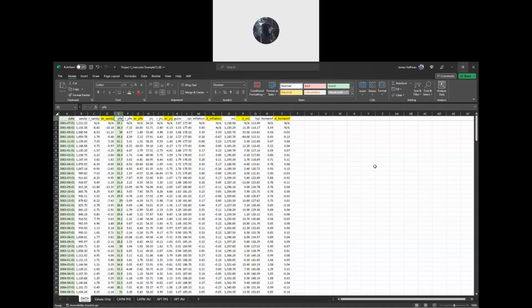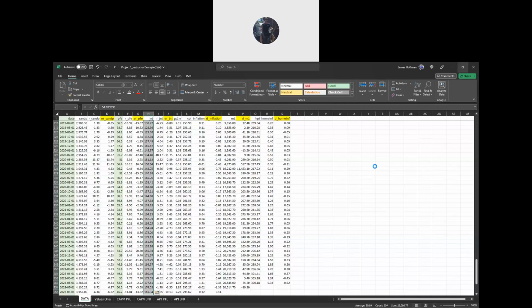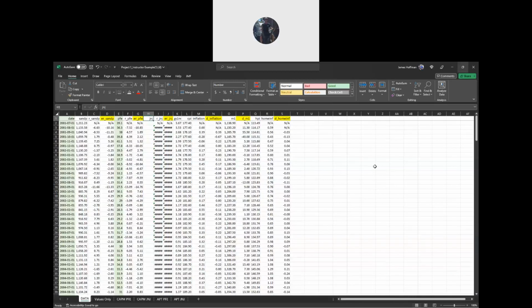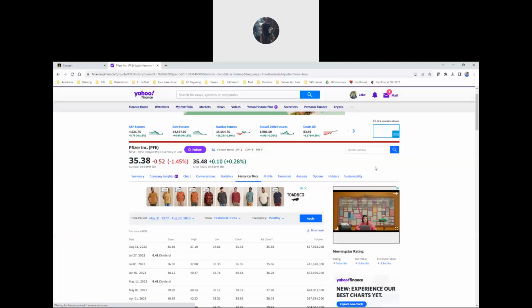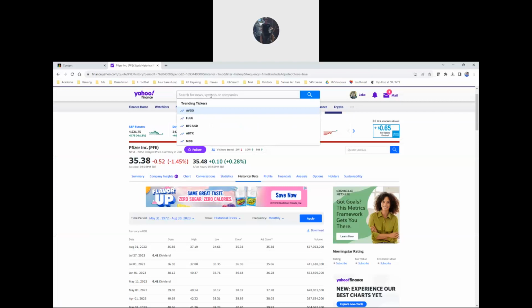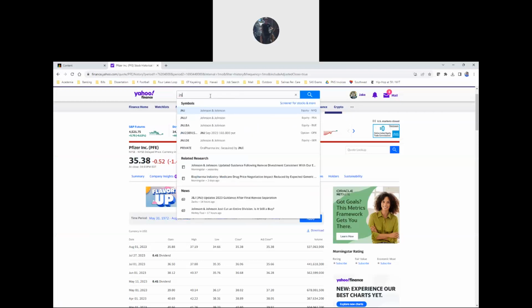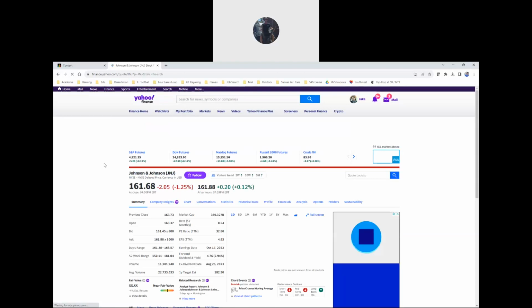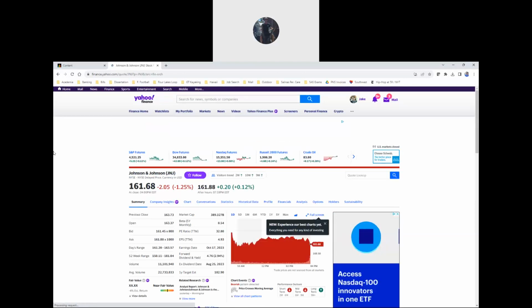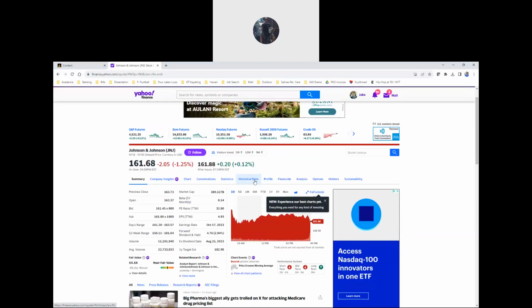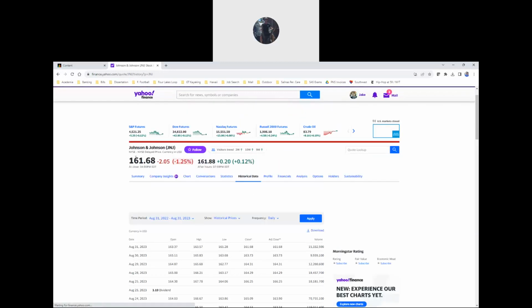Okay, so why don't I go ahead and get the other stock I'm interested in. In my case, I'm looking at Pfizer and Johnson & Johnson. So let me get Johnson & Johnson stock from Yahoo Finance. If I go back to Yahoo Finance and I search for JNJ, which is the Johnson & Johnson symbol, do the same thing. Click on it, then go to historical data.